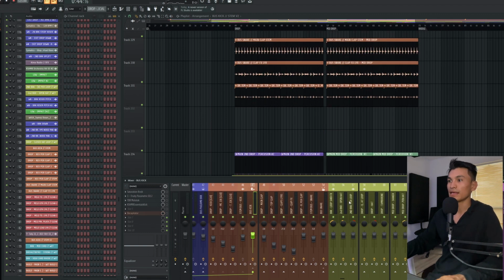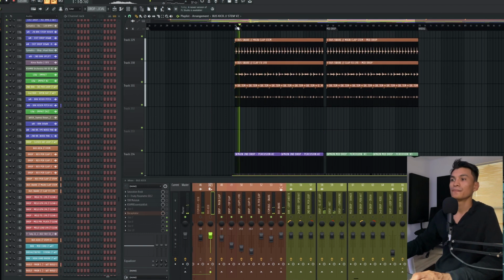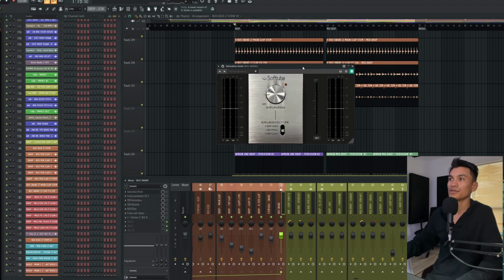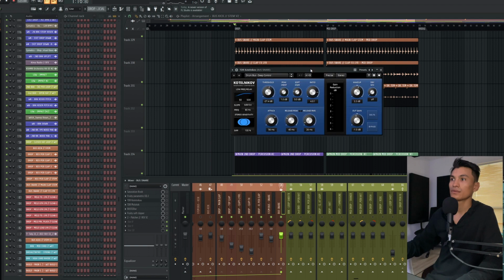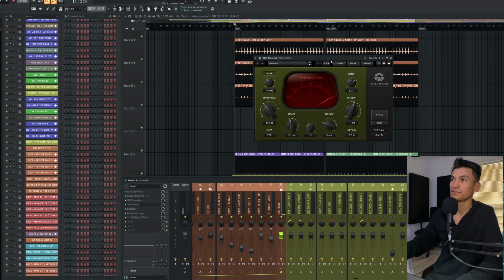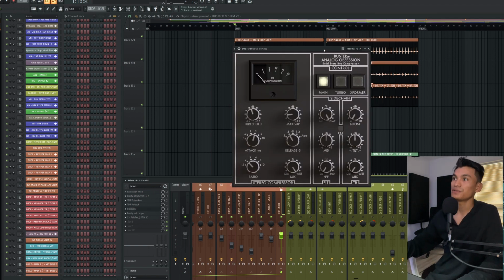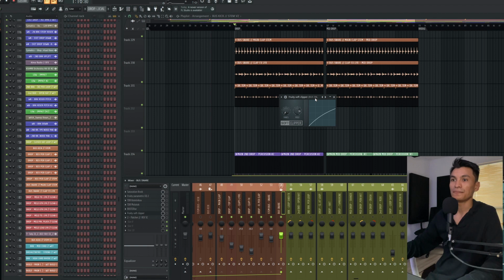For the clap, processing: saturation, EQ, compression, another compressor, and another compressor, a soft clipper, and reverb.